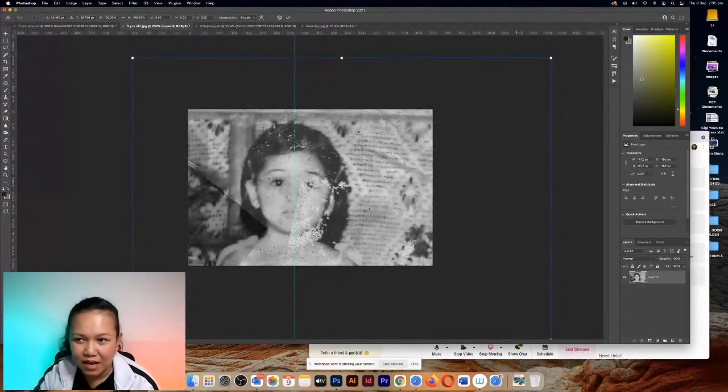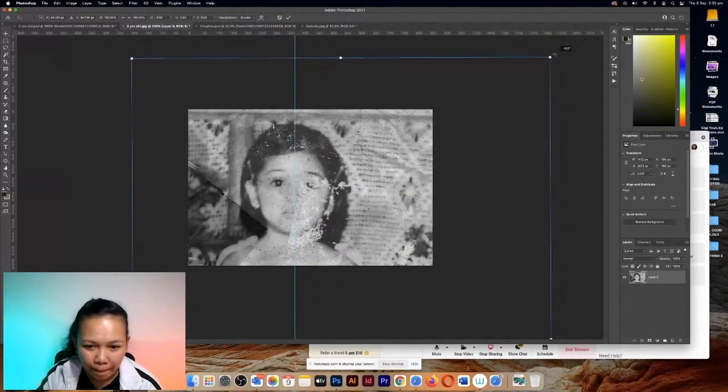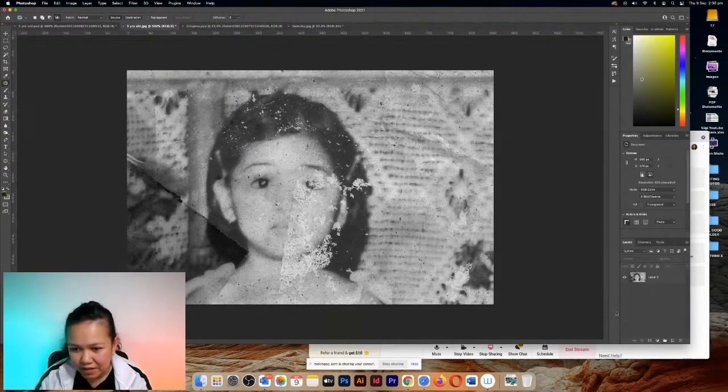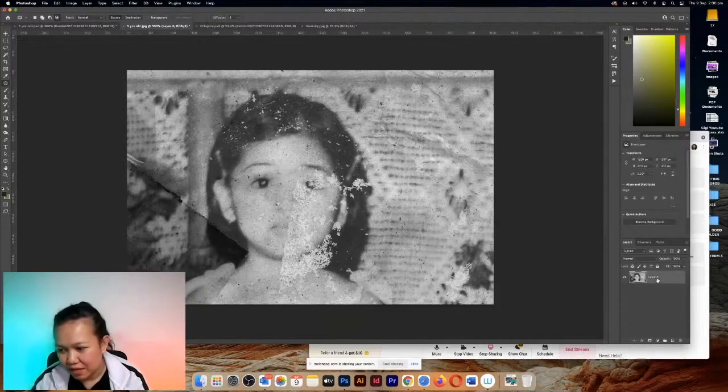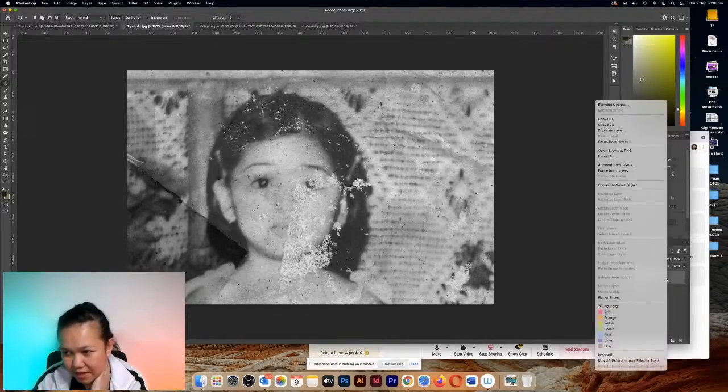So, straighten lang natin yung face niya. So, sa layer, look to the right side, dito sa layer, always make a copy. So, how to make a copy? Right-click, then duplicate layer. So, right-click, then duplicate layer.